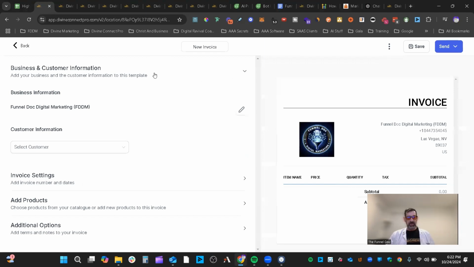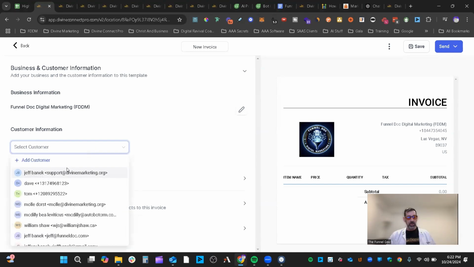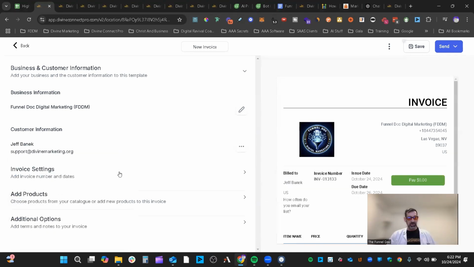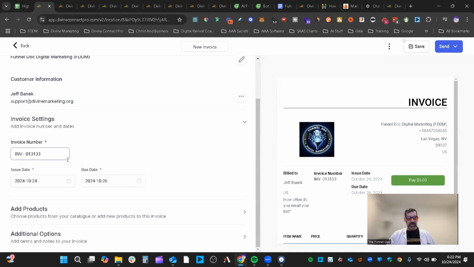So let's go ahead and just click a regular invoice. You're going to see right here, it's very similar to the estimate. This is just one that they're able to pay. So you're going to come right here. You're going to have the name of your company just like before. You're going to pull your customer information. You're going to have your invoice settings. You have your invoice number. You have your expiration date and your issue date or due date.